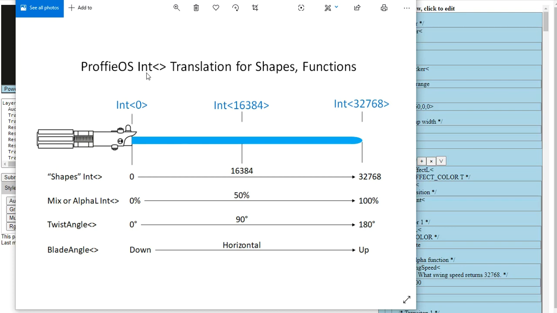The int value in OS4, in ProffieOS anyway, but in OS4 in particular, is everywhere. It actually has a lot of uses. Basically, it's almost always the same, though we're going to run into some situations, when I start talking about the more advanced functions, where it's different.